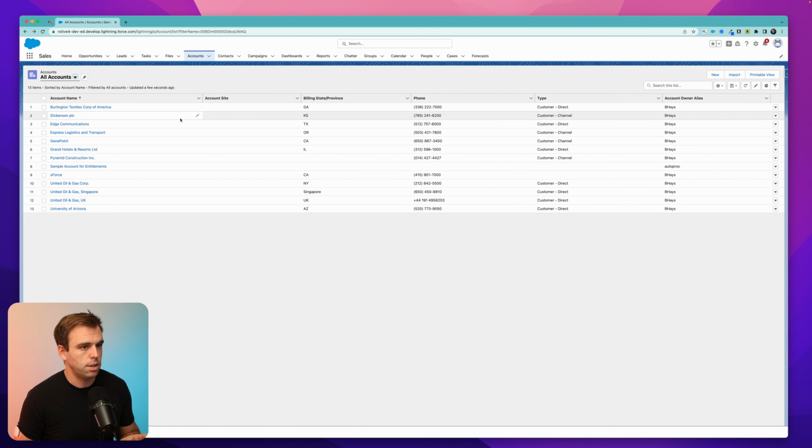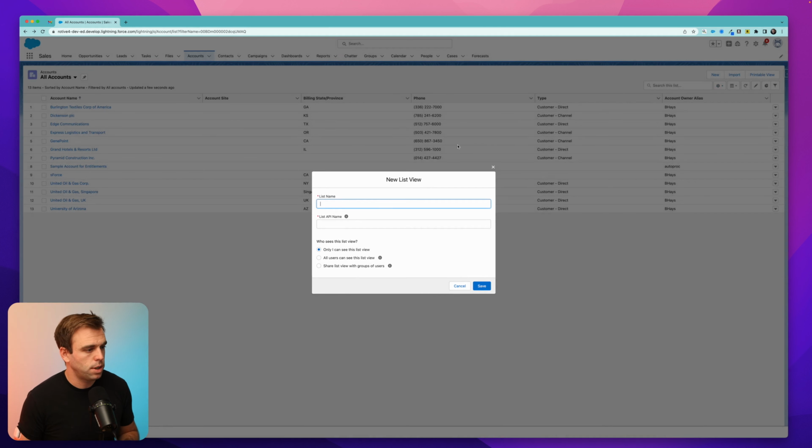So to create your own list view, there's a gear in the right-hand corner. These are your list view controls, and you can click New. It's the first option underneath it. And let's say I want to just see my California accounts. I'm going on a trip. Let me see those accounts so I can easily give them a call. So I'm going to call this CA Accounts.